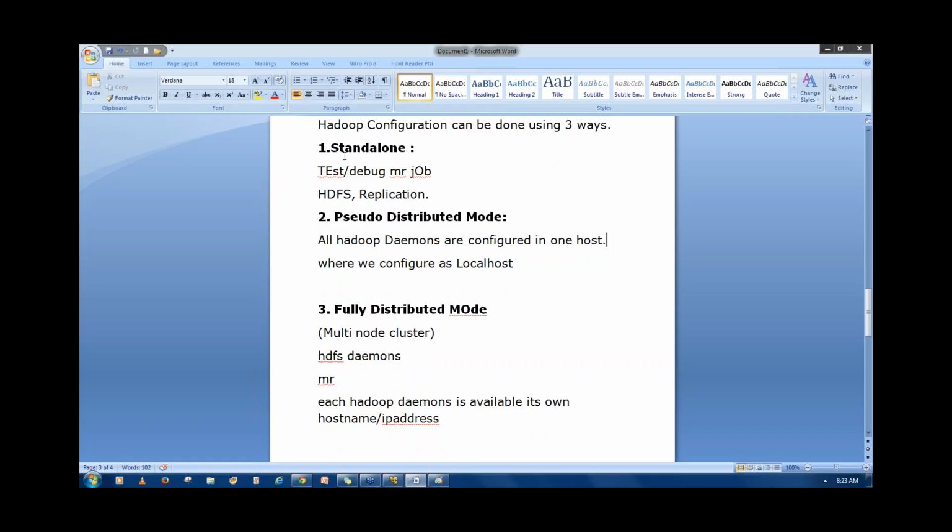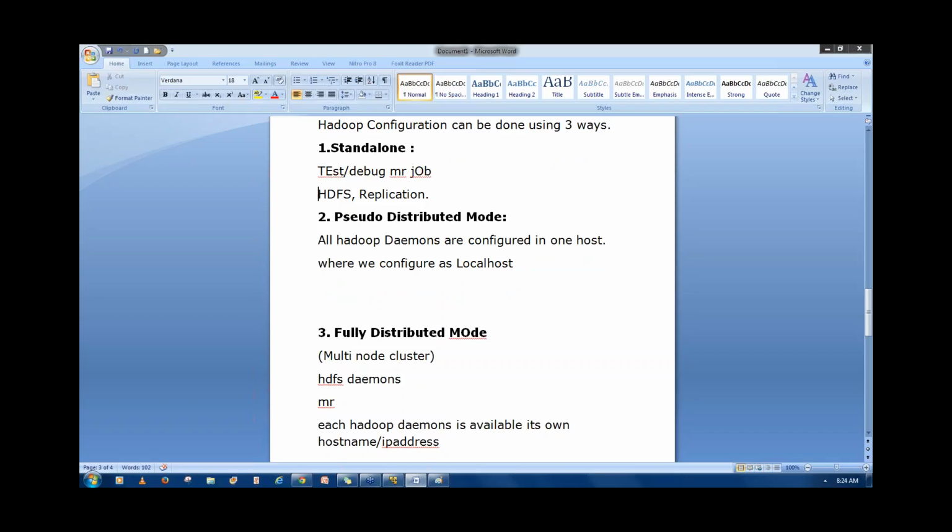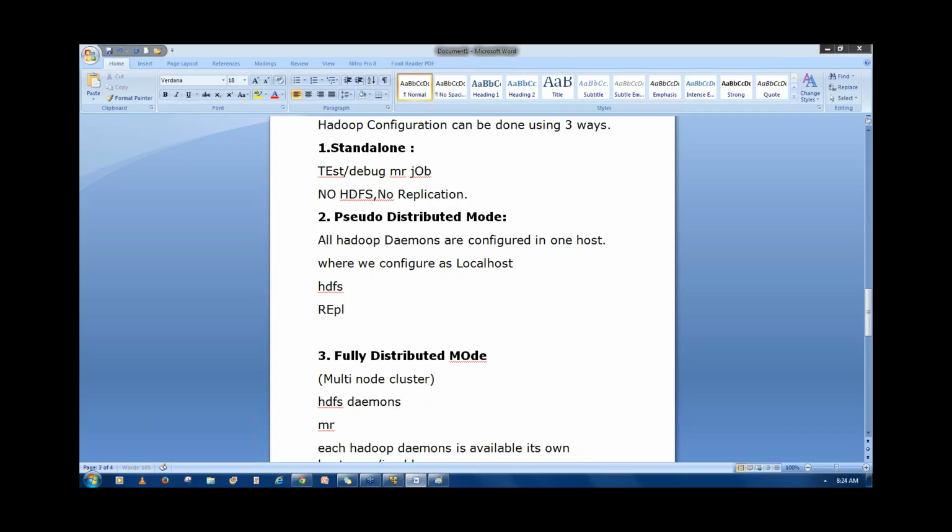Just be clear: standalone is only for testing and debugging, so we won't do anything. Now, if we configure all the Hadoop daemons in one machine, that installation is known as a pseudo distributed mode. And if we configure each Hadoop daemon in individual machines, that is known as a fully distributed mode. So here we don't have HDFS in the standalone, and there is no concept of replication. In the pseudo distributed mode, we'll have HDFS available, and the default replication factor is 1.